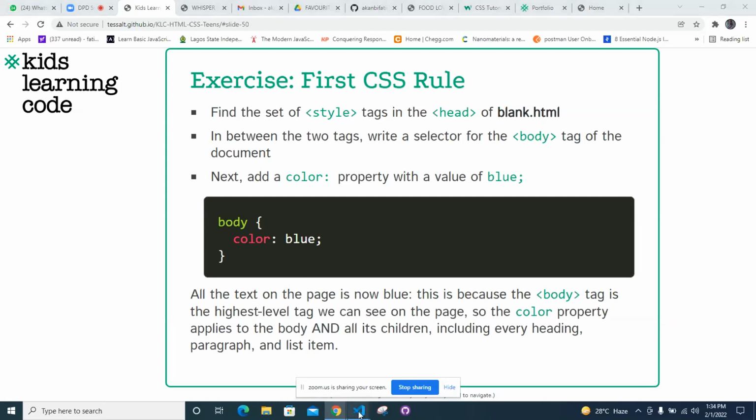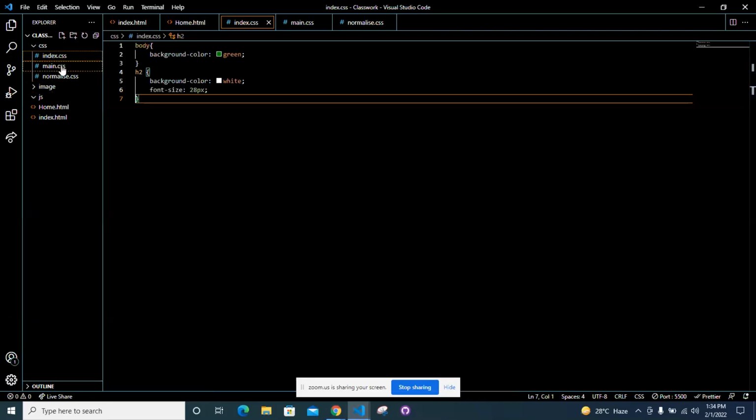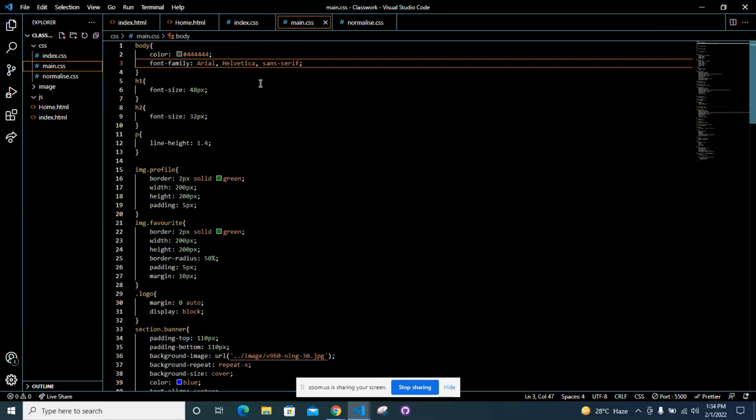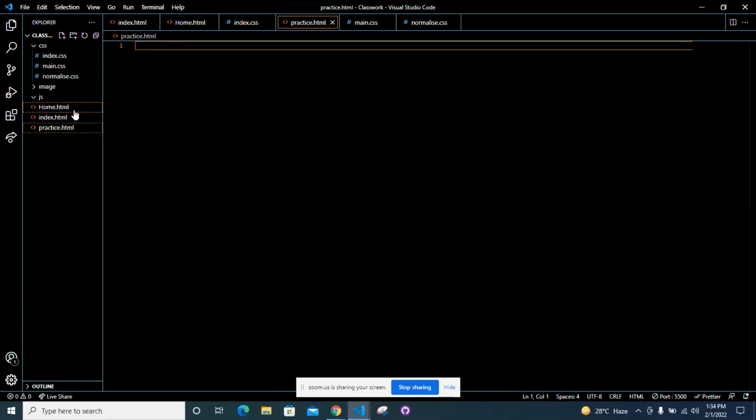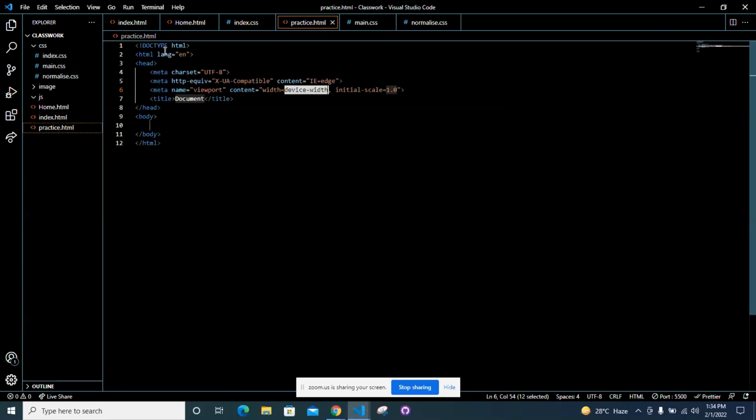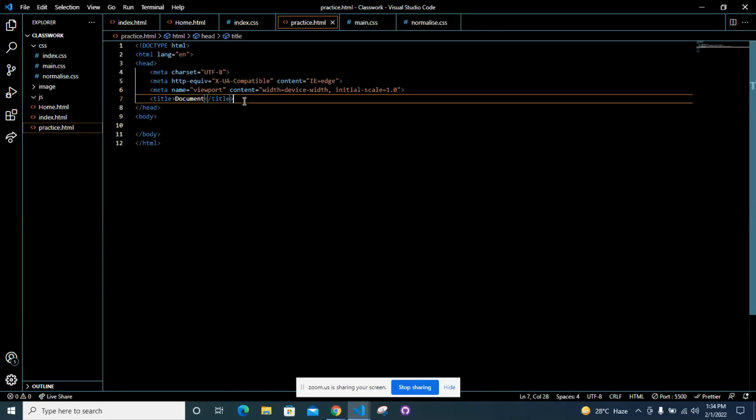Just like I did. This main.css is for my portfolio. I did not touch it. I created a different CSS to use for this practice. So you can also do that. Come here, click out, create a new HTML file. You can call it practice.html. Once you have it, then you input in your starter code. Then you create a new CSS. This is the way you create your CSS.